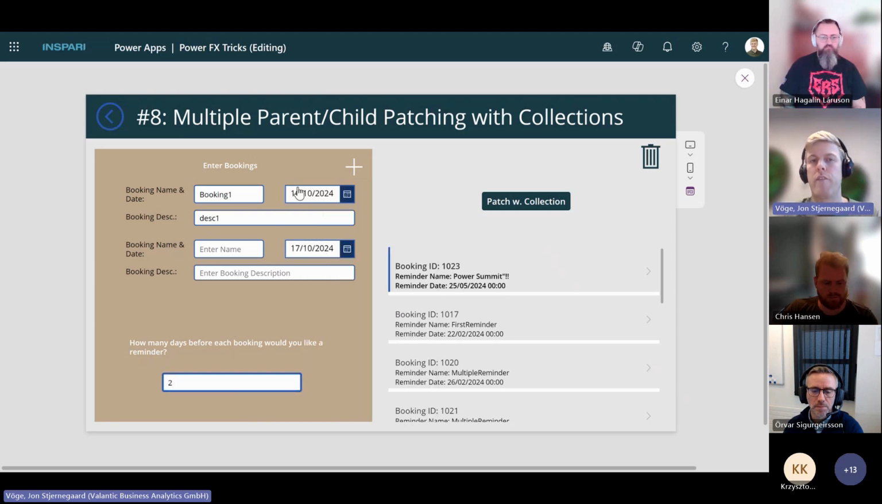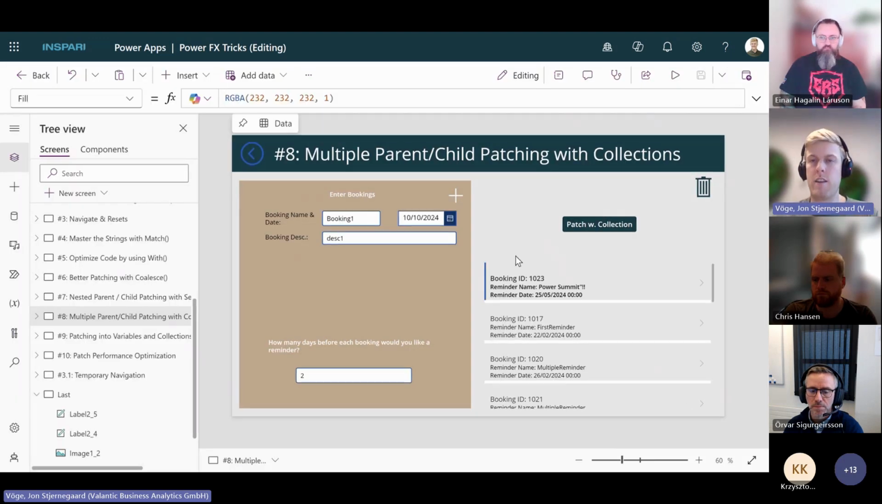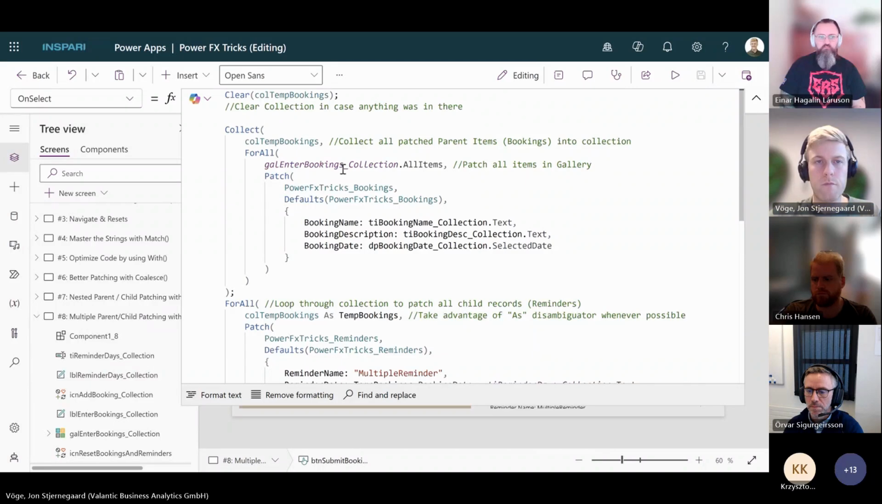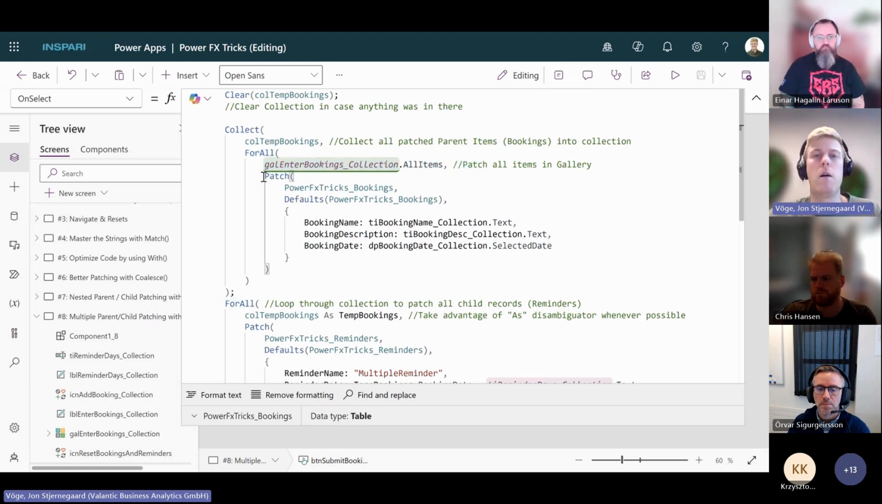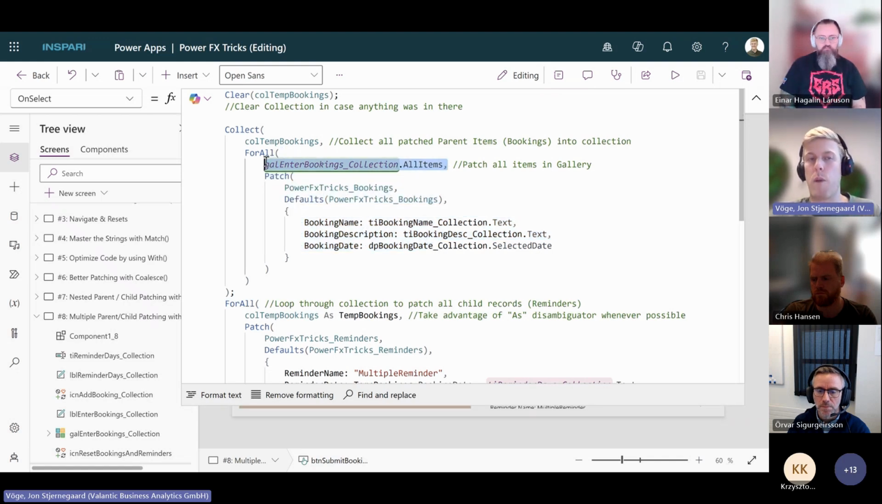But I'm patching here the bookings table for all the items that were in my gallery. And then every time I do that, I collect a new row into colTempBookings. So now when I look in colTempBookings here, this got a little too small. Let me just minimize this slightly. You can see that there should actually be 2 rows of data if I can make this small enough. I keep hitting that. I'm using my trackpad right now, excuse me. So you can see there are 2 items here. And that's because I looped through my gallery, I patched 2 items into the destination and collected them into a collection.